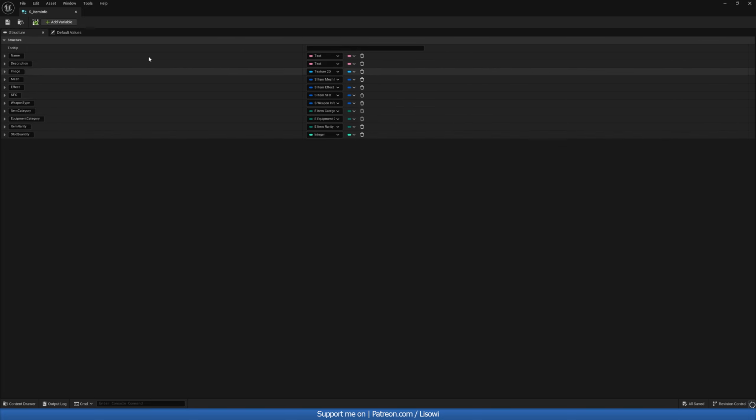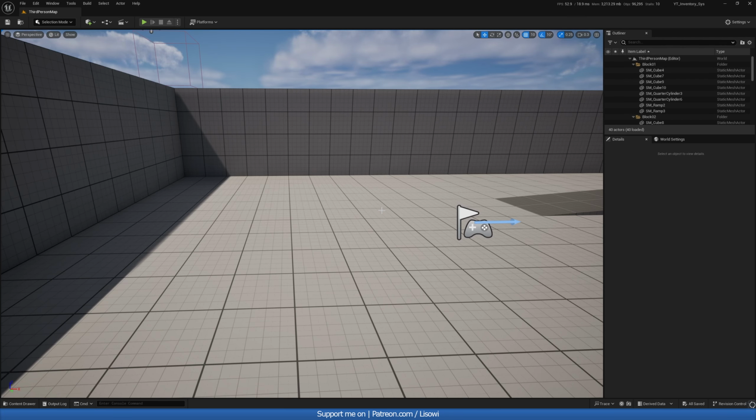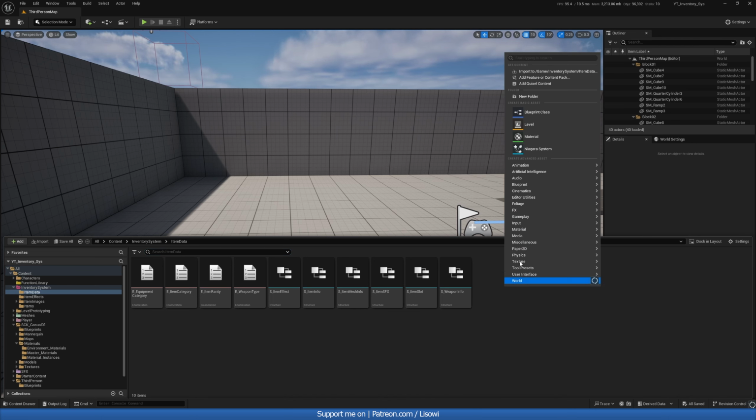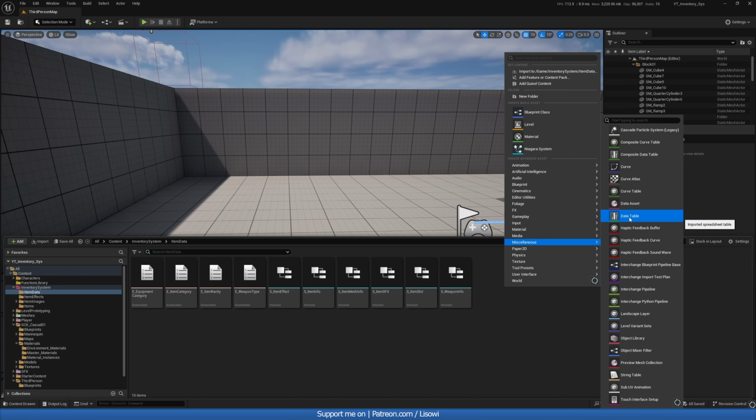So we can go ahead, change this around, add a few more things if we need to. But for the moment, it's good. So we can save and exit. Next, we want to create a data table for our items. Now, there are two ways we could do that. So let's go to our content drawer. Now, the first way, if we right click, go to miscellaneous, find a data table.